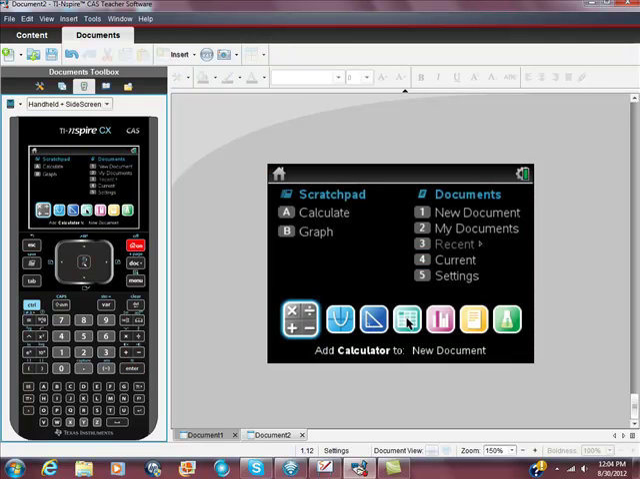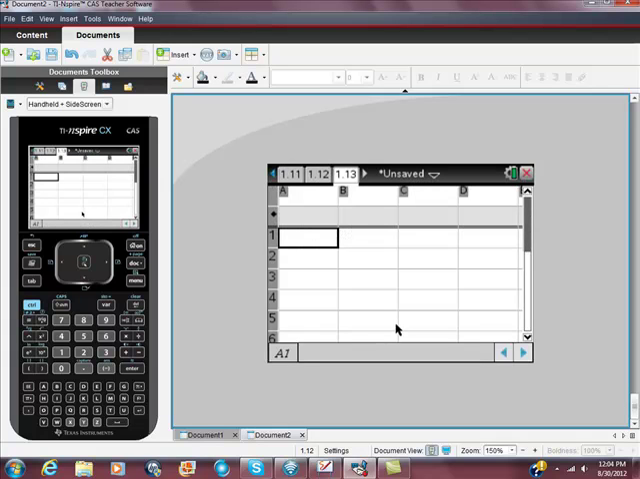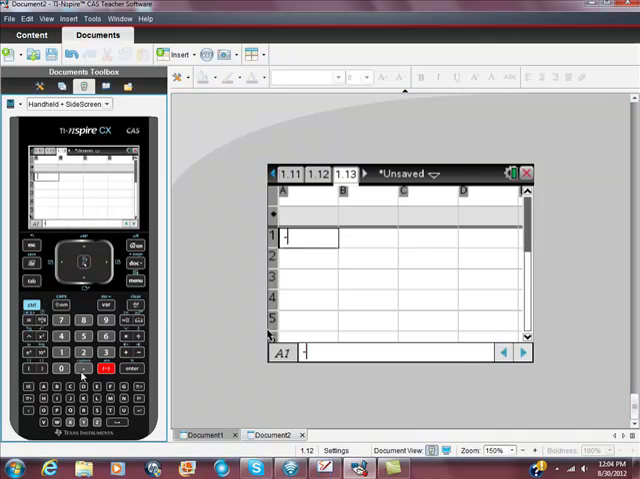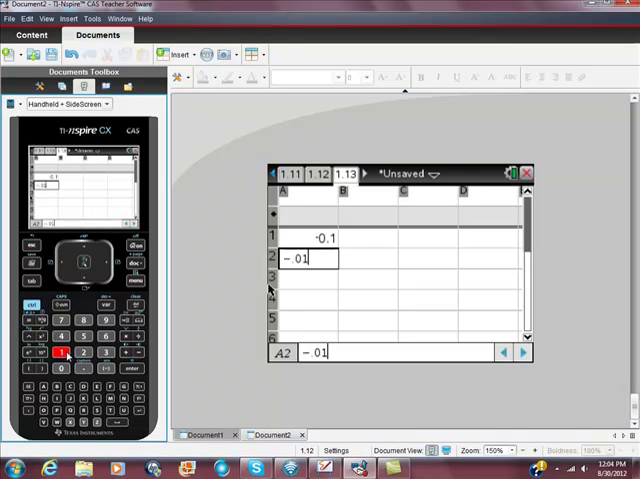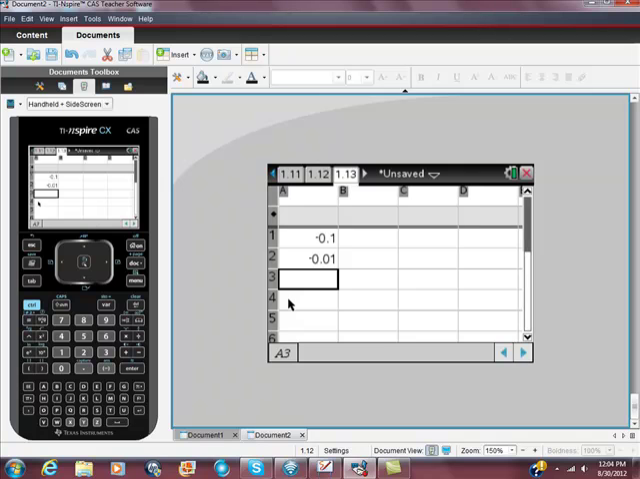Choose list, because it says to construct a table. So we'll just construct a table. We're going to approach 0, so we're going to start at negative values. Is that okay? So we'll start at negative 0.1. And then negative 0.01.